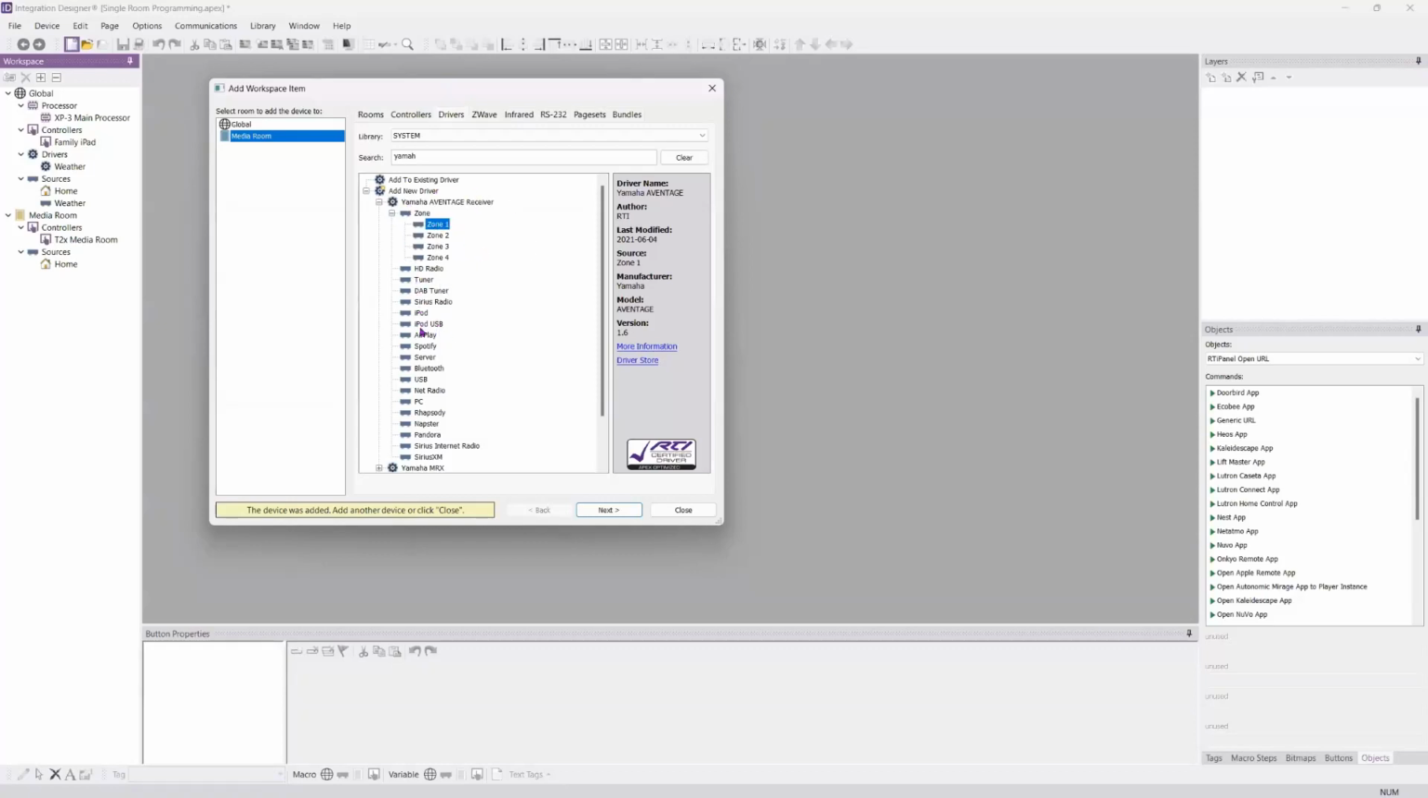In fact, if this receiver were living in, say, a rack, maybe in the global area, and might have additional functionality to it, like say we were going to use the Spotify built into it as a distributed audio, then yeah, I would probably put that in global. But in this case, because I'm just using the Avitage, the zone 1 in that media room, that's where I'm going to put it.